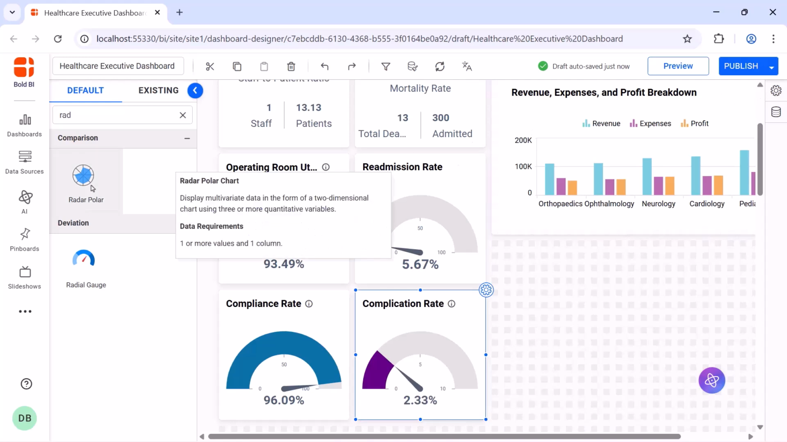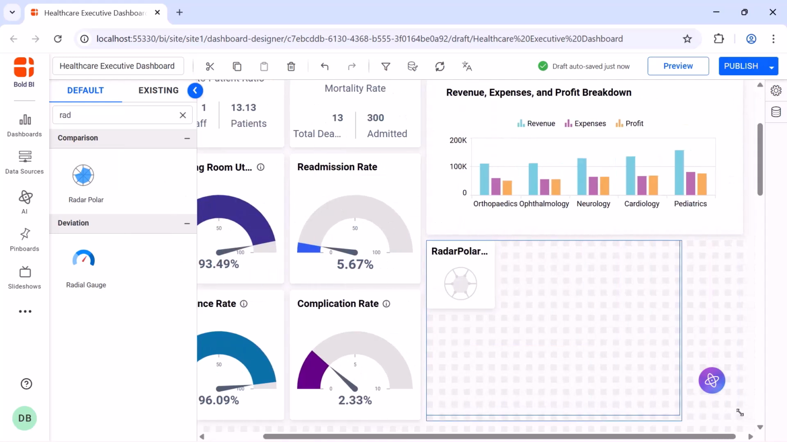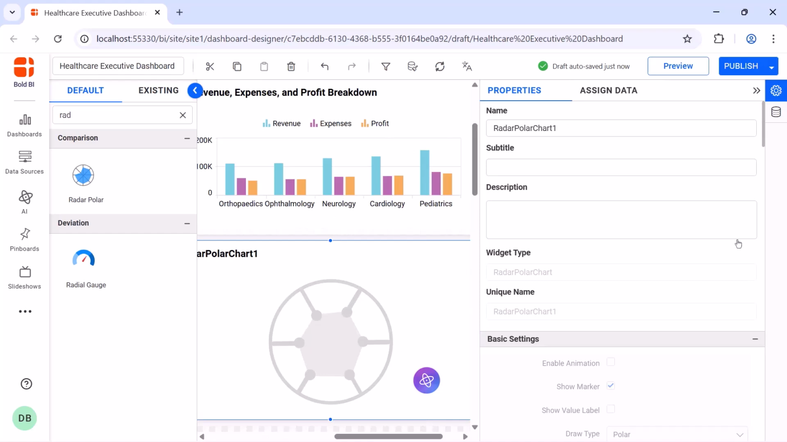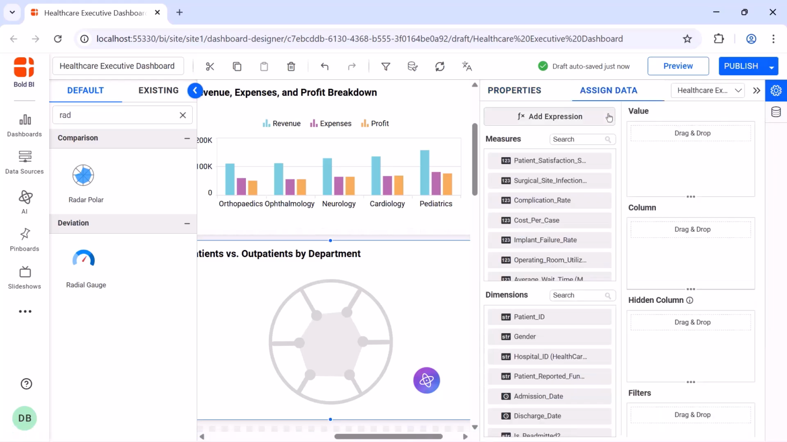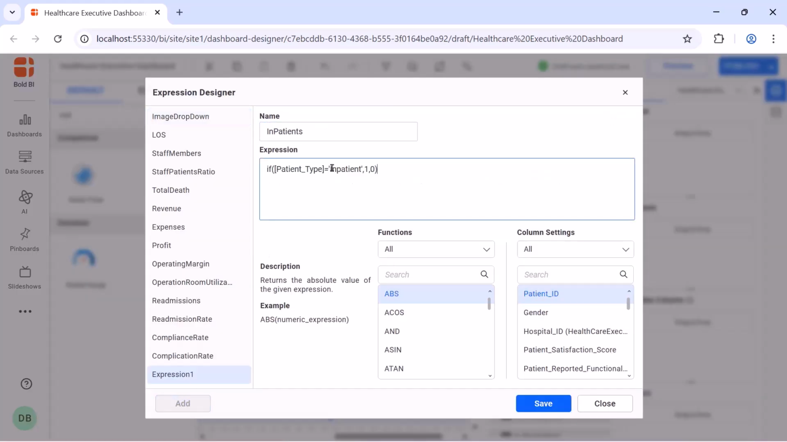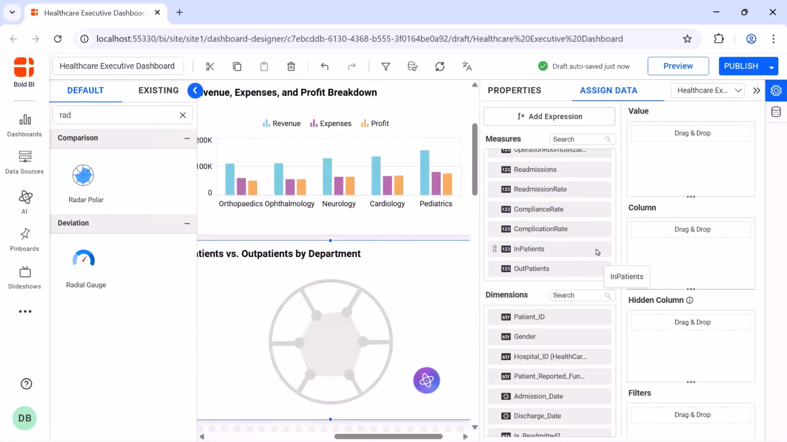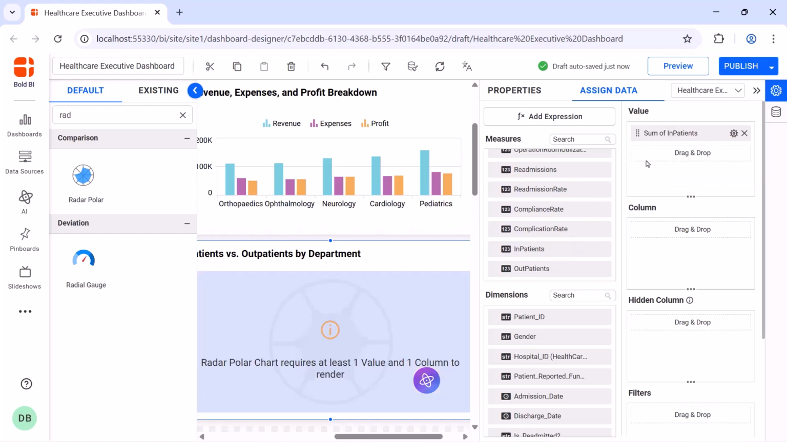Add a radar polar chart and name it Inpatients versus Outpatients by department. Add the expressions for inpatients and outpatients. Drag the inpatients and outpatients to the value section. Add department in the column section.